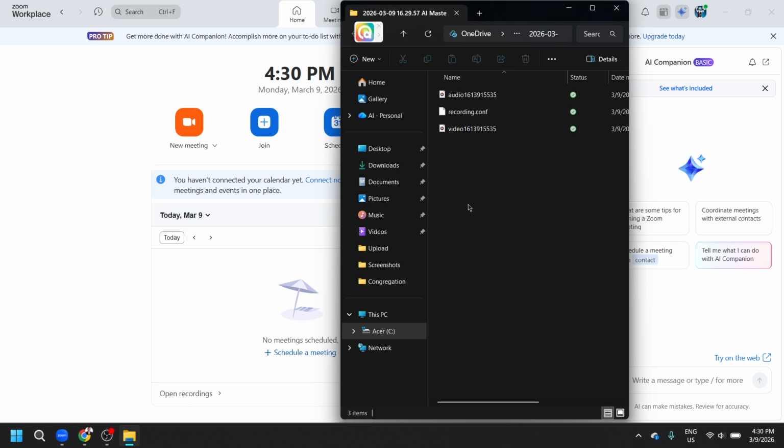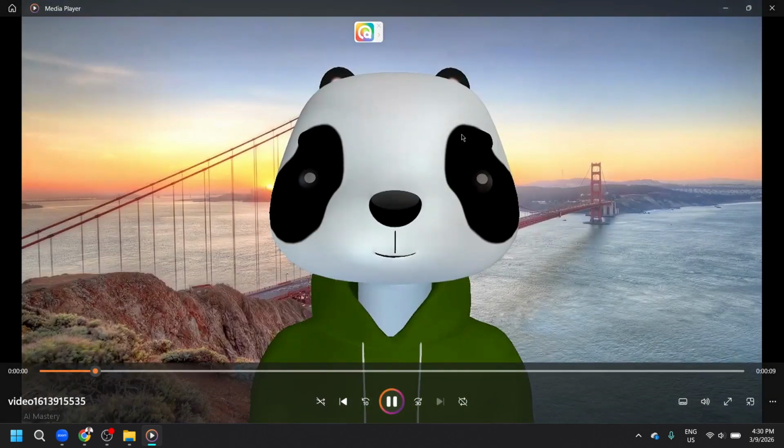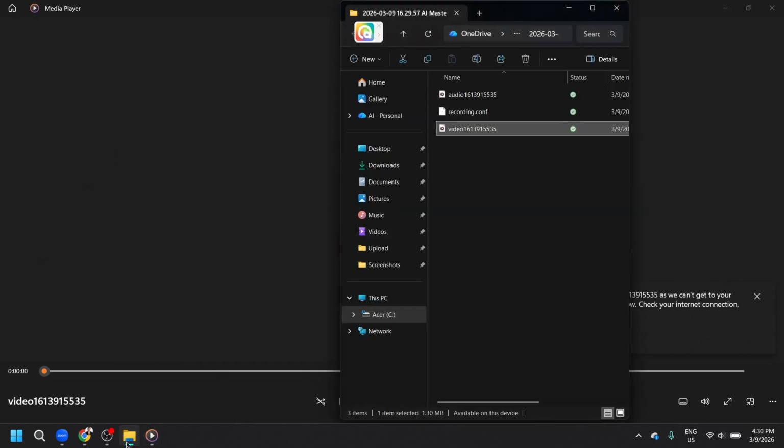You'll typically see an MP4 video file that includes the audio and visuals from the meeting, and a separate M4A audio-only file. If you prefer a lightweight version for podcasts or notes, the M4A is perfect. If you want the full meeting with screen share and video, use the MP4.